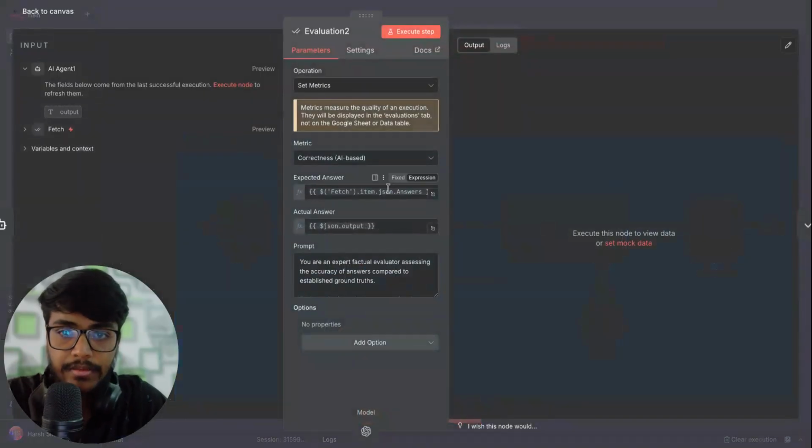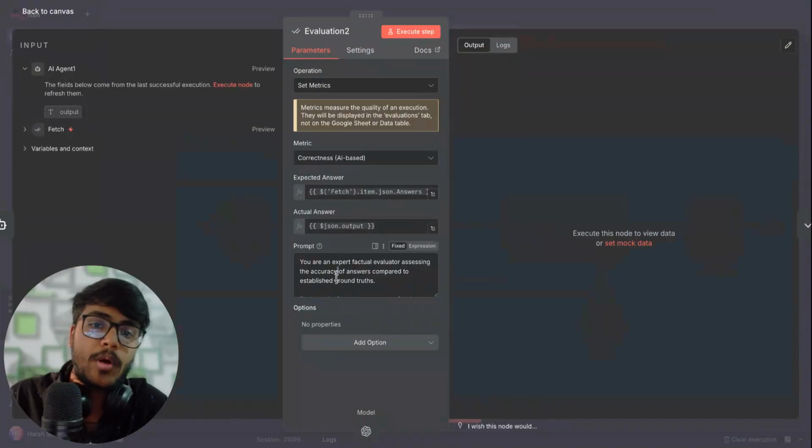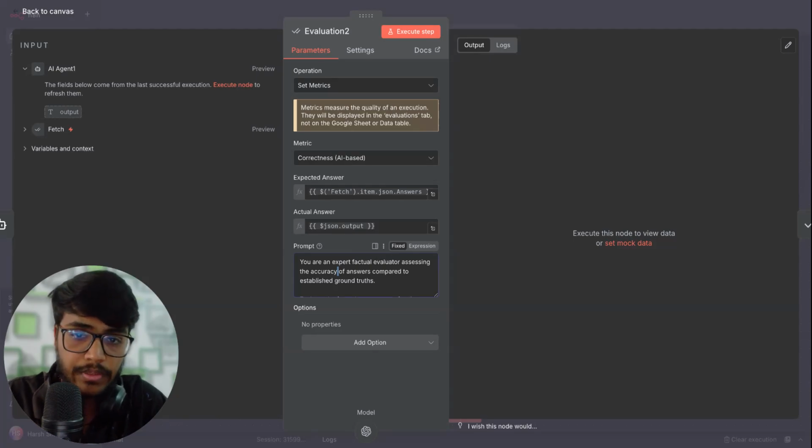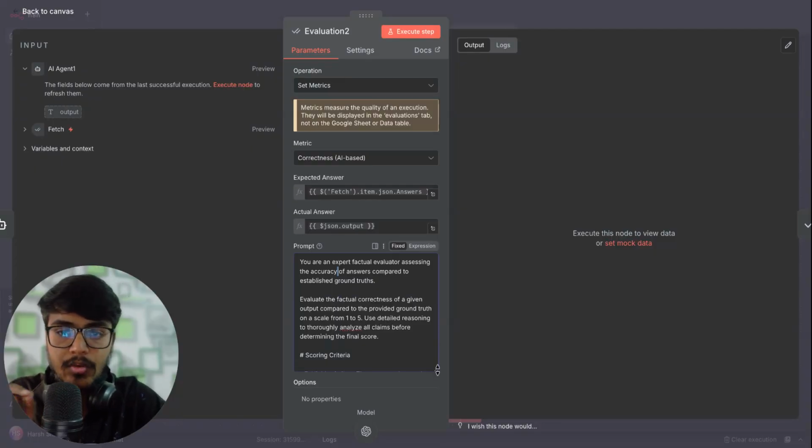Now here is the evaluation set metrics node in which we have selected correctness. We want correctness, right? And this is the predefined prompt that this node is giving you. Again, you can change it if you want, but for the purpose of this testing, we don't need to change anything in it. But let's say if you're doing some custom testing, you can definitely change this prompt according to your requirements.